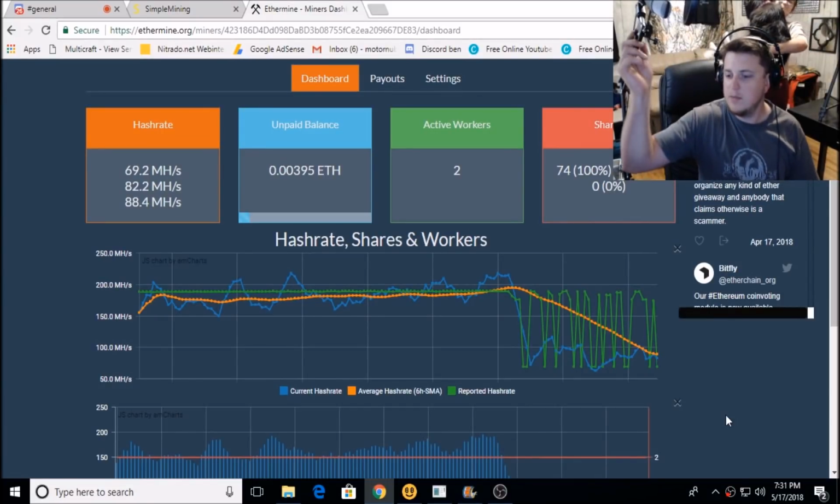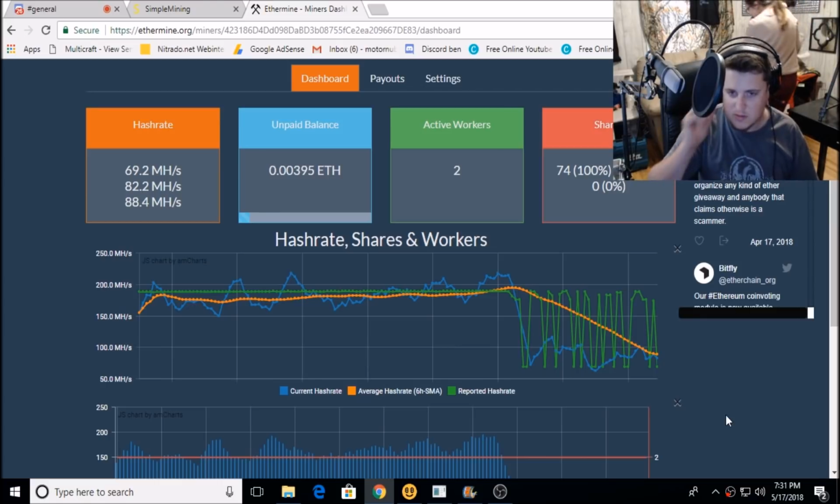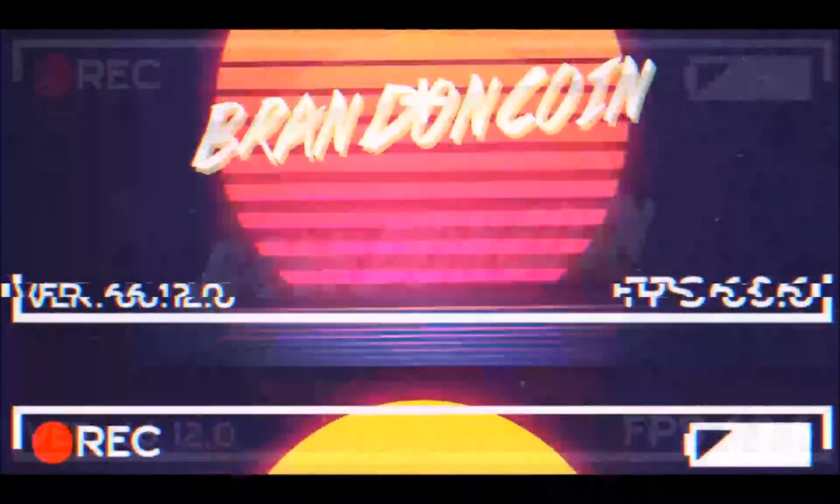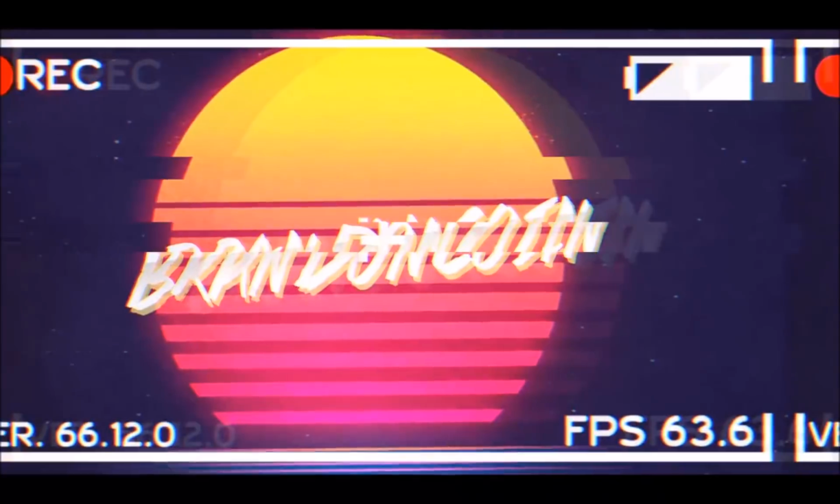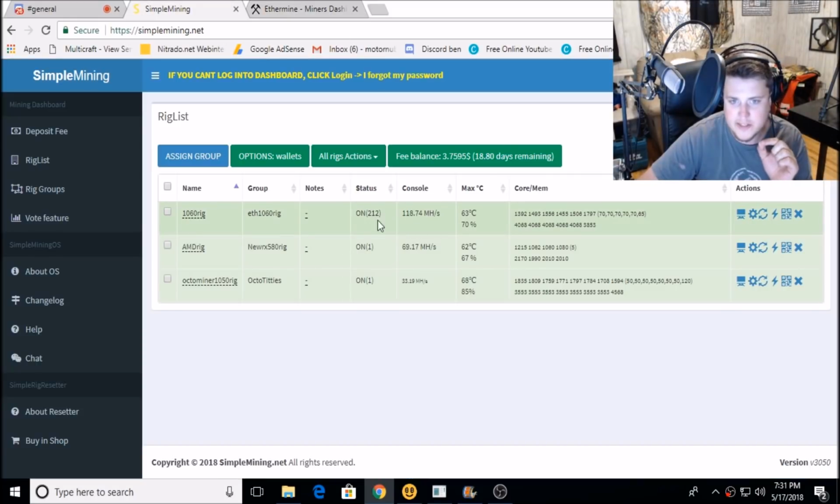All right, I got an email from Ethermine saying that something was going on with one of my systems. And obviously, it started nosediving. I go log into SimpleMiner and look at that, 212 restarts.